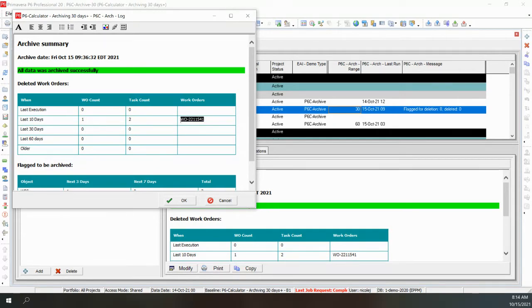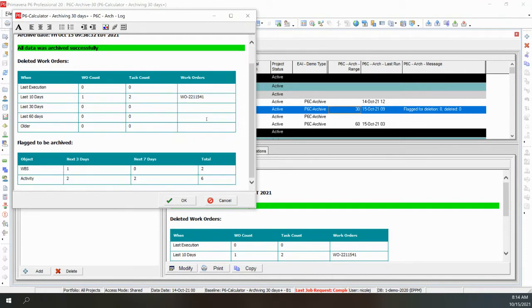And it gives you a running list of what it's archiving so that you have that historical data in case you need to do anything with that, okay? Now, typically you don't, it's just for information. However, it's there in case you need it. Now, archiving is getting rid of the activity from your P6.